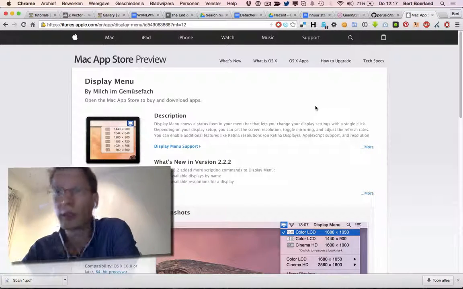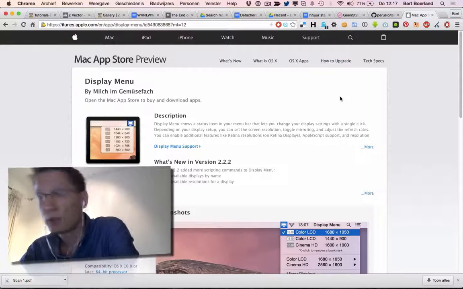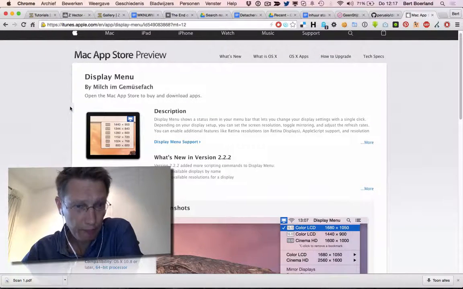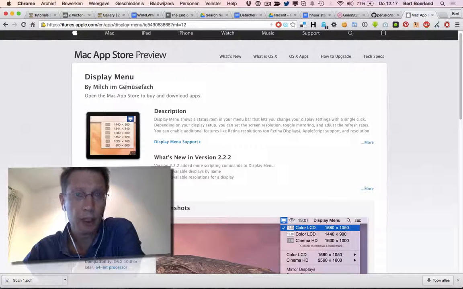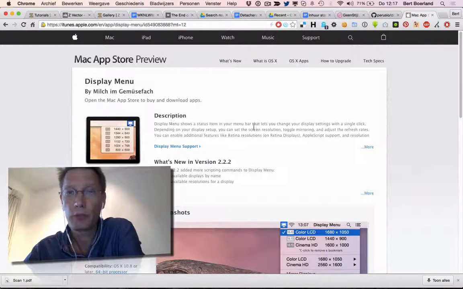Currently, I'm on a VGA connector to a Philips TV. So it's working. It's free. The Mac App Store, a must install if you want to.